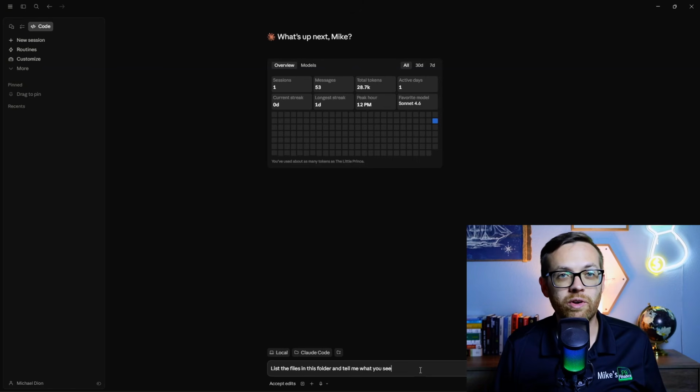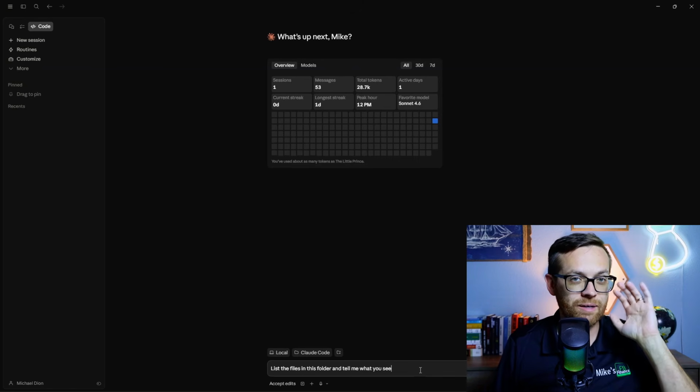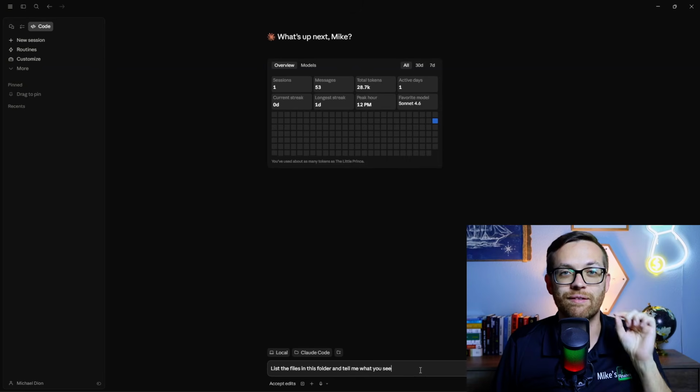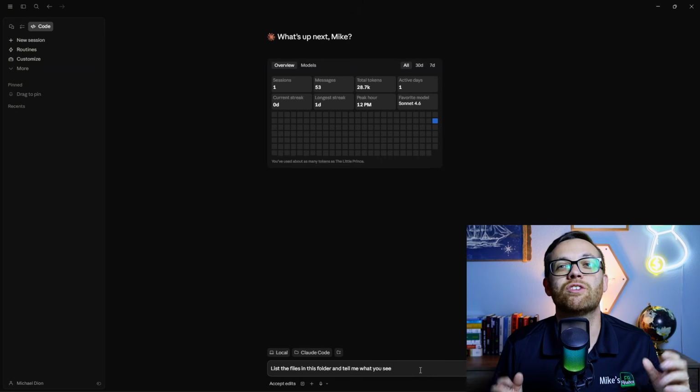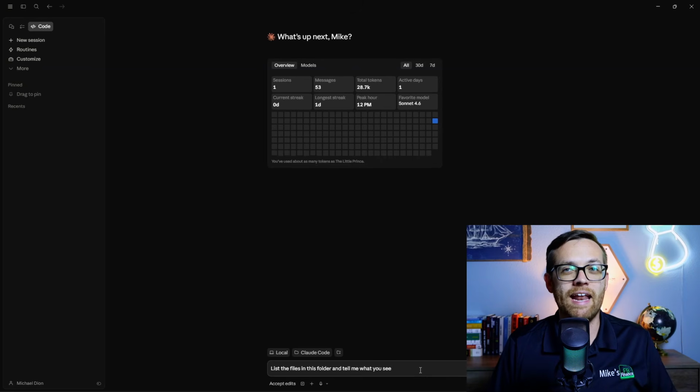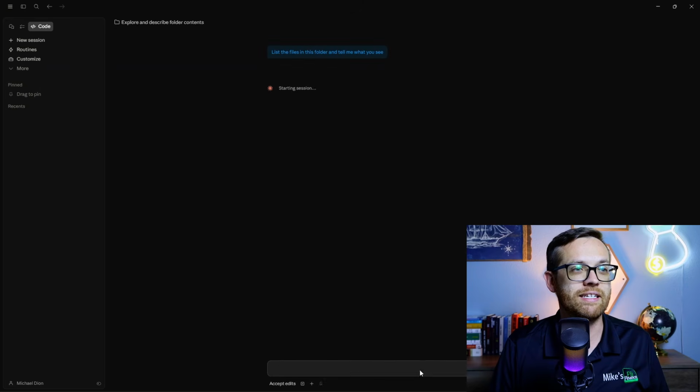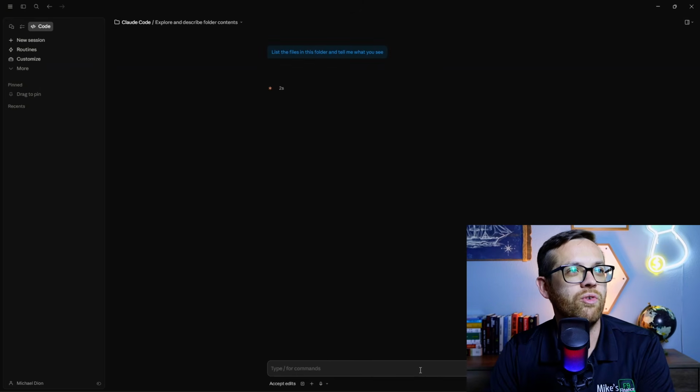Now, before we jump into the real builds, let me show you the feedback loop. I'm going to send this completely throwaway command to list the files in the folder and tell me what you see. This is just testing to make sure, and also to show you, that Claude Code can access this folder and it can process and understand what's in there. So we'll go ahead and send that away and we'll let Claude Code do its work.